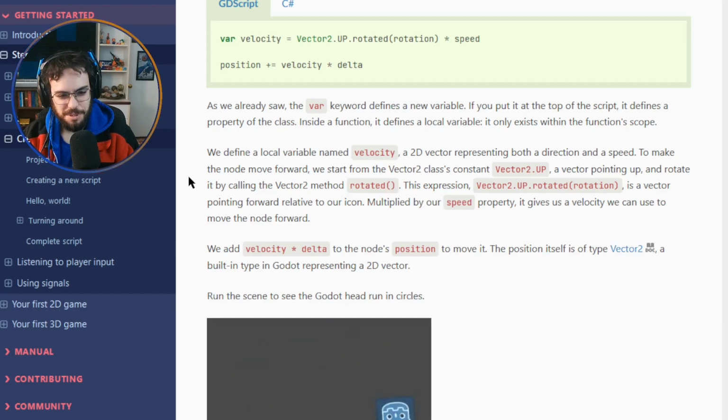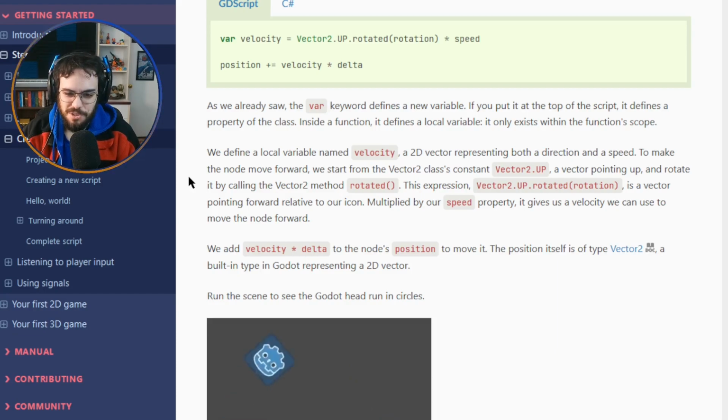We define a local variable named velocity, a 2D vector representing both a direction and a speed. To make the node move forward, we start from the Vector2 class's constant Vector2.UP, a vector pointing up. We rotate it by calling the Vector2 method rotated. This expression, Vector2.UP.rotated(rotation), is a vector pointing forward relative to our icon. Multiplied by our speed property, it gives us a velocity we can use to move the node forward.